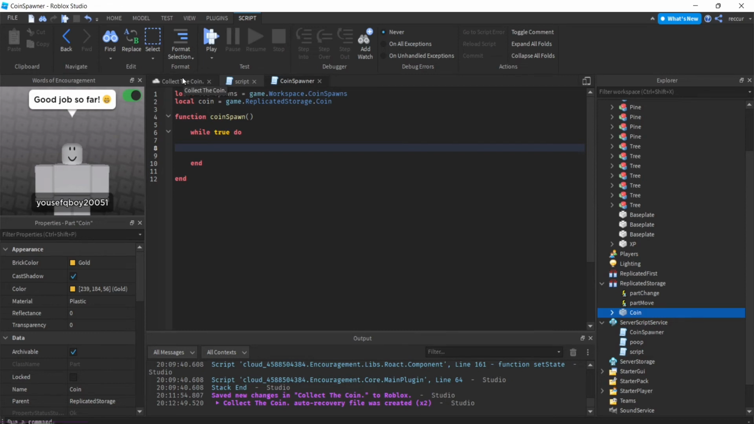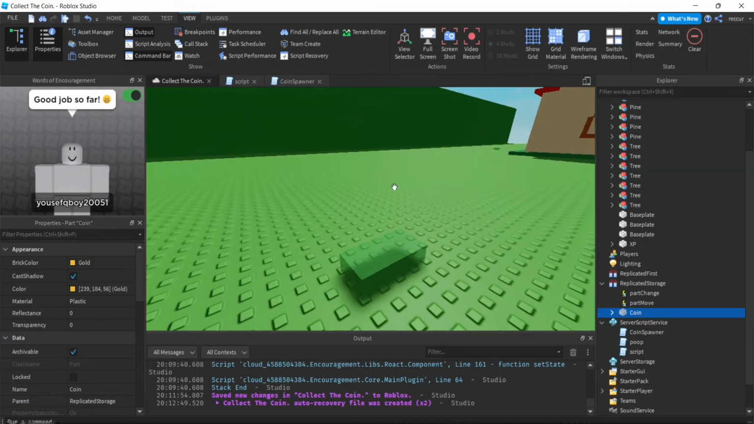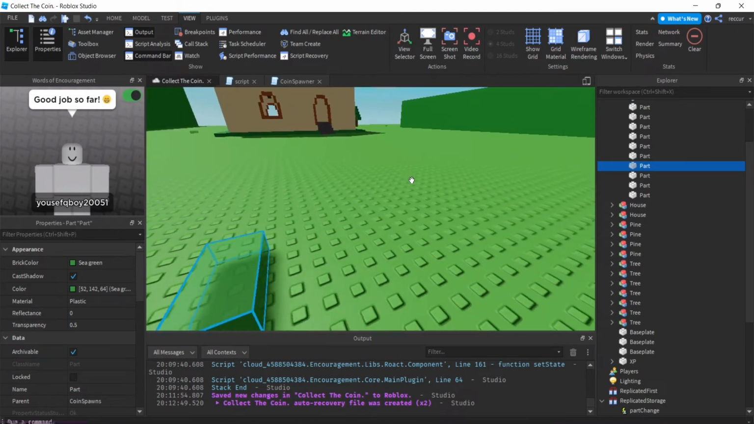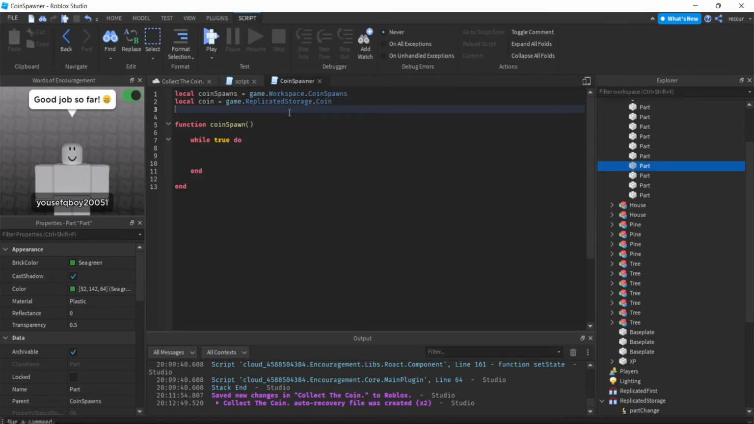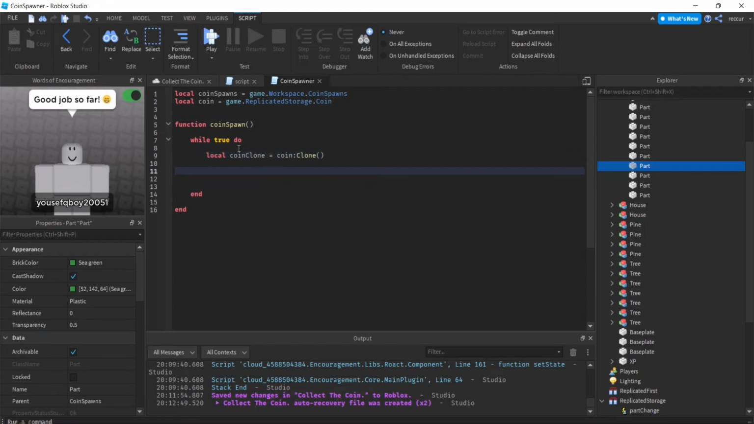Now let's put a maximum. Let's say the maximum amount of coins we want on a map is the maximum amount of spawns, so there's not going to be more than one coin per spawn. Let's first make a coin clone. We'll clone the coin and spawn it randomly. Coin clone equals coin clone. Coin clone.Parent equals, and then we'll choose a random spawn. Actually, before we do this, we clone the coin, but then we want to choose a random spawn.